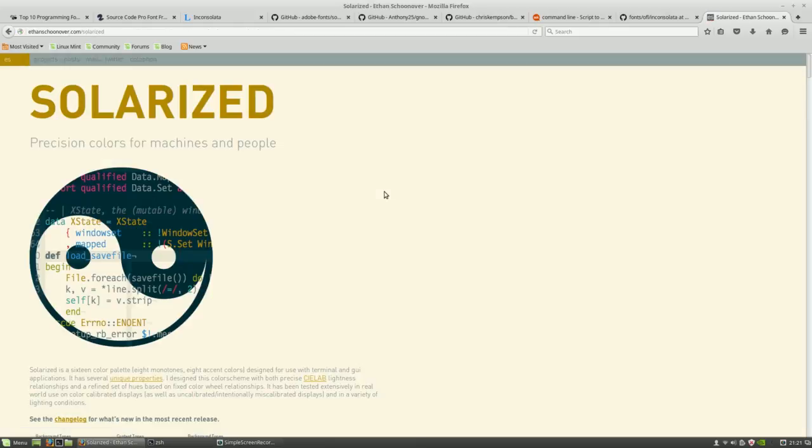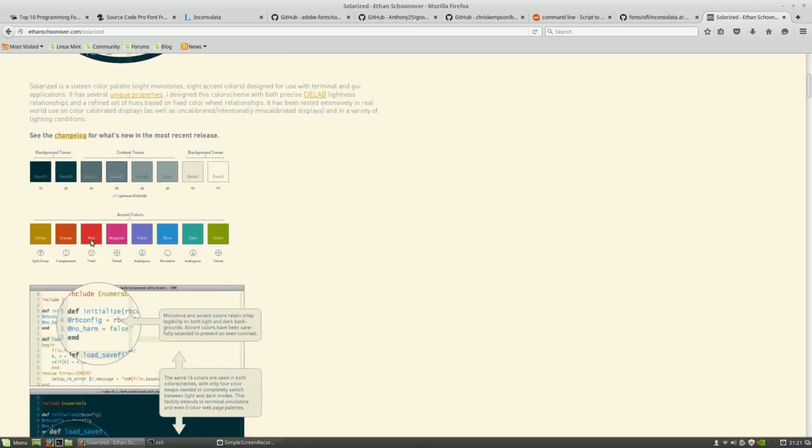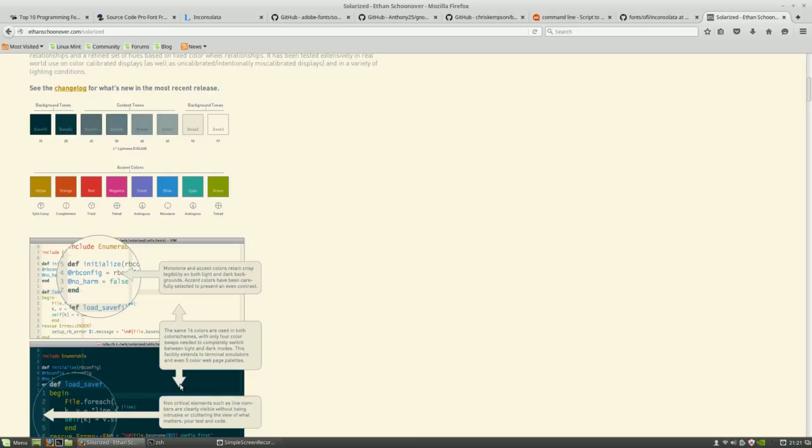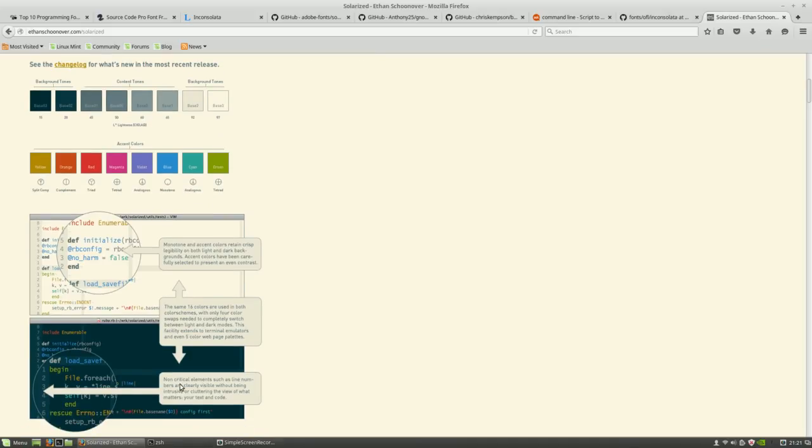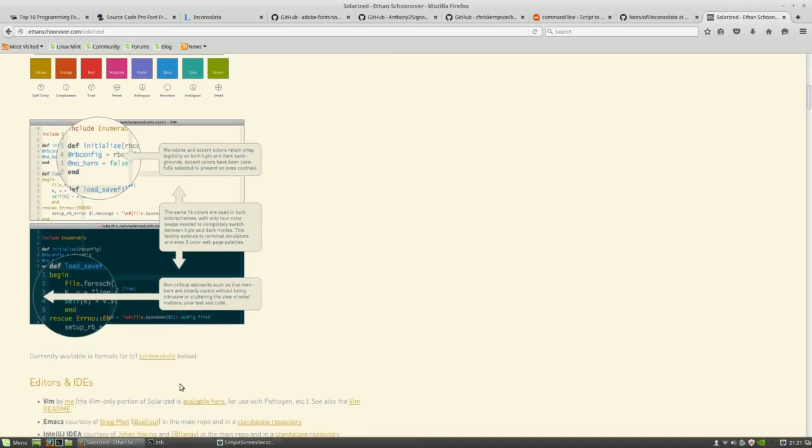So solarized is basically a kind of nice color scheme. You can see the tones here, and you can see the kind of ambient colors that it uses. As it's saying here, the same 16 colors are used in both these color schemes. So only 4 swaps are used between the light and the dark theme. And most of these swaps are just related to the actual background itself. So it's quite cool. Between the dark and the light theme, you don't get a lot of variance. So it's a nice theme to apply.